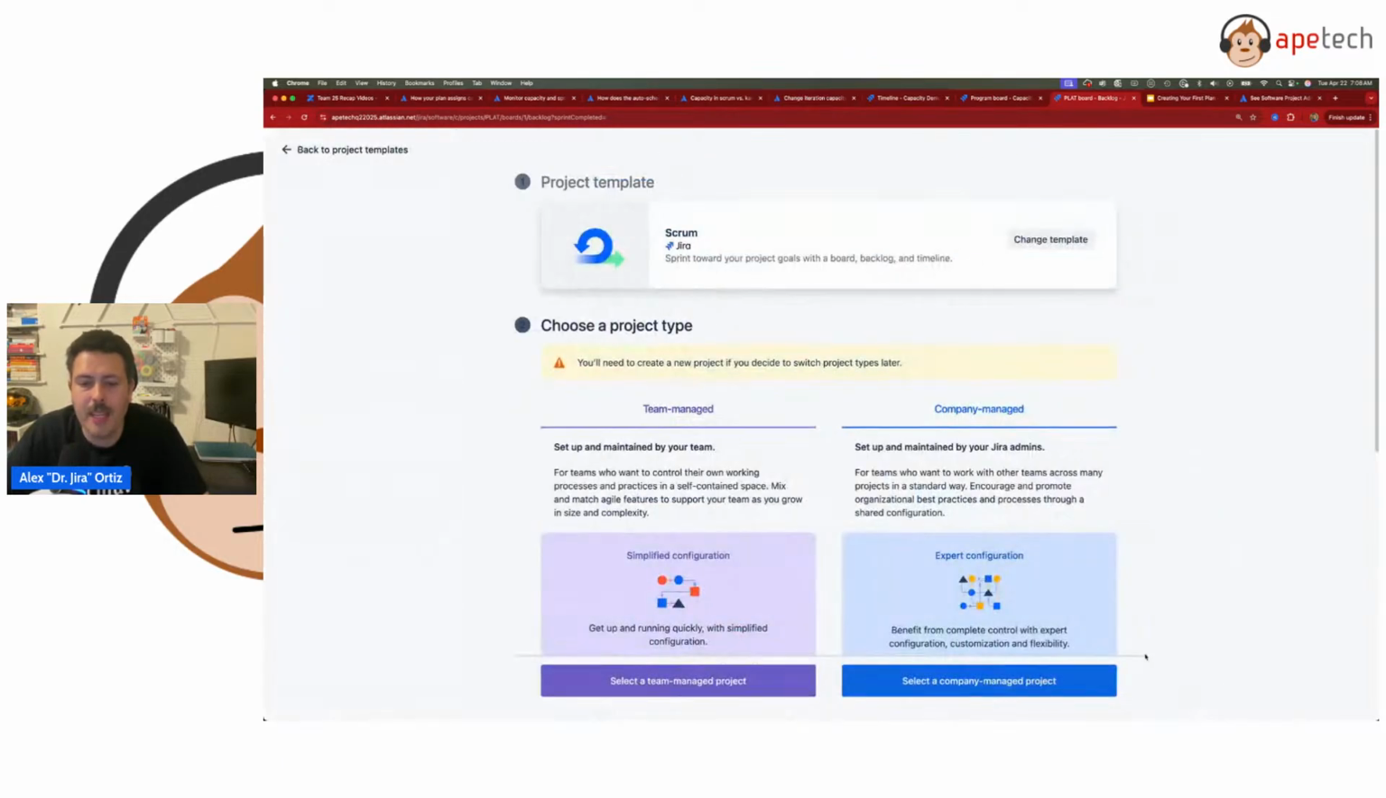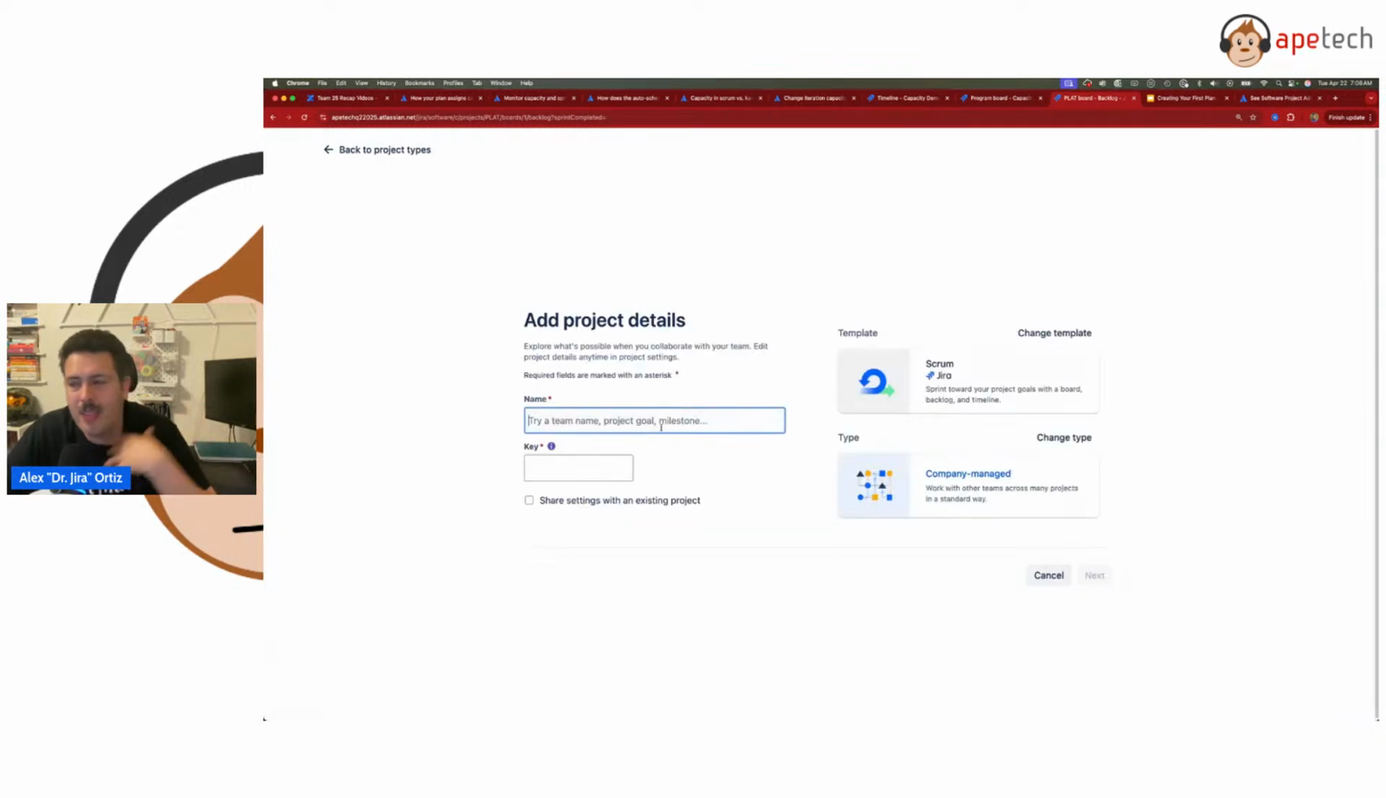Okay. And I think this is important. From what I'm understanding, team or company are going to both work with the capacity planning, but you know me, friends don't let friends create team managed projects. So we're going to make a capacity demo project. All right. And we're just going to click on next and accept the defaults.